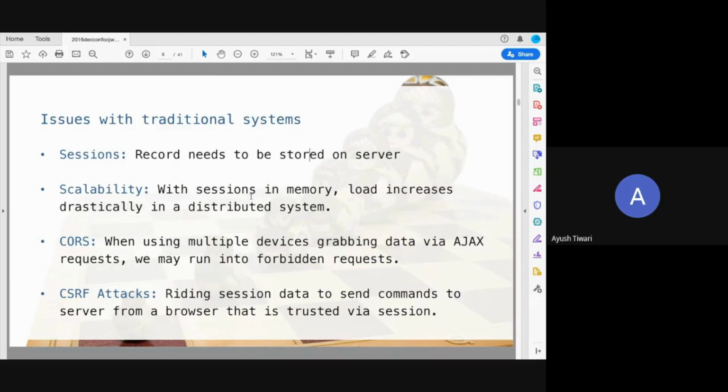Scalability is again related to the same thing. With sessions, the memory load increases drastically, and there are some other issues. When you use multiple devices, using data grabbing AJAX requests, we may run into forbidden requests, and there are many CSRF attacks. Also, replay attacks might be there. Even third party interference can happen with session data, due to which we are moving to token based authentication right now.